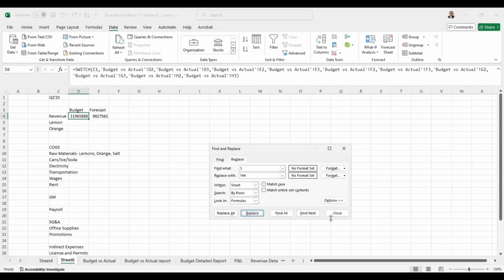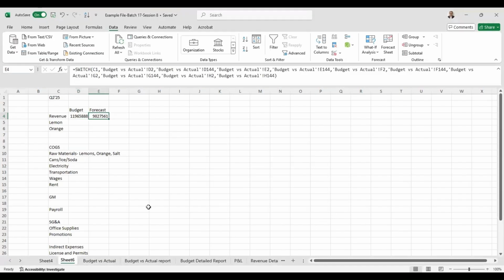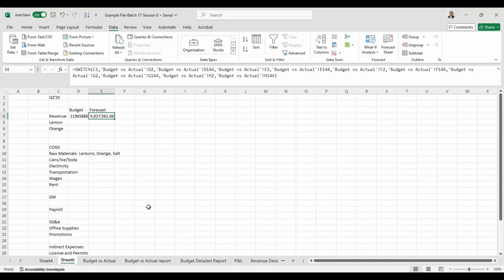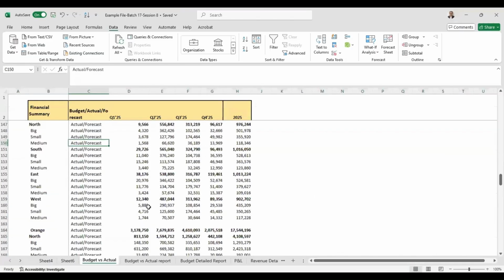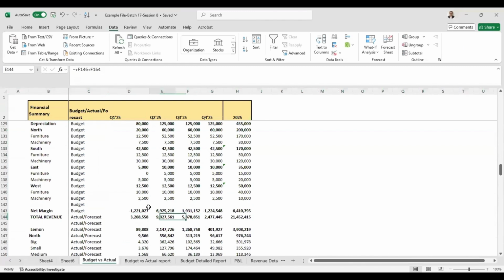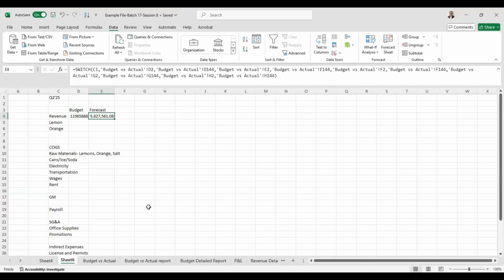Do a replacement over here, and you see the Q2 value is showing up as 9.8 million. Let me verify if that's the right number. I go to the actual and forecast section. Yeah, that's the right number. So accordingly, I have made this change.